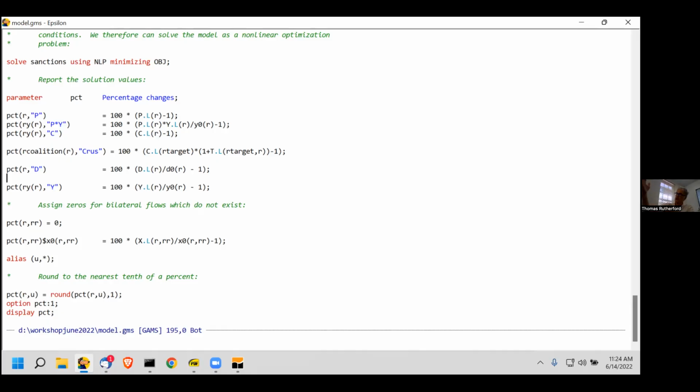Right, so it's just like a programming language. It says declare the sets, declare the data, declare the model, solve the model, assign the solution values, dump the stuff out.